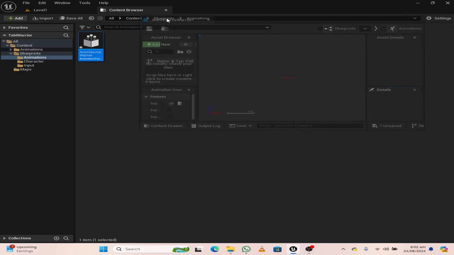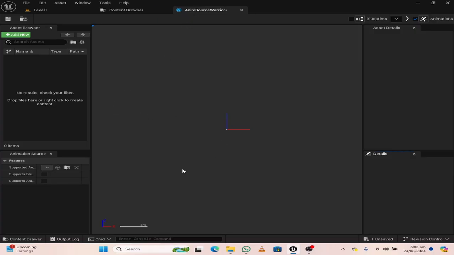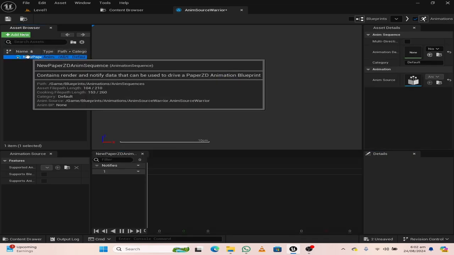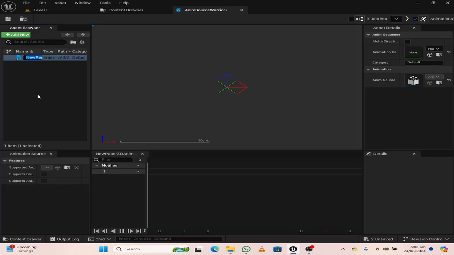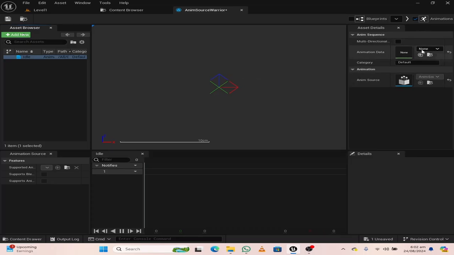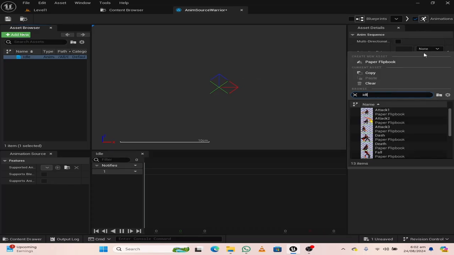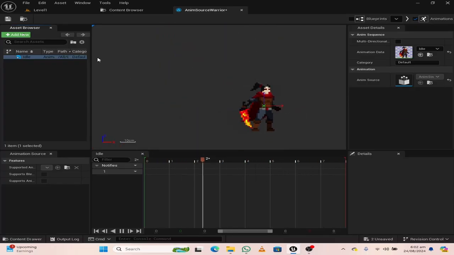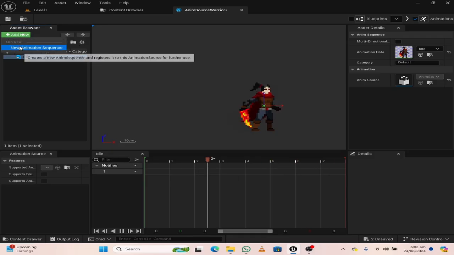Open this anim source. All the animations that we use in our game are added in the source, and then we will use this animation source in our blueprint. So we will add a new animation by pressing the add button. Name this new animation idle. In the animation data, select the drop down and search for idle animation. Select the idle animation. You can see that the idle animation is added to the animation source.